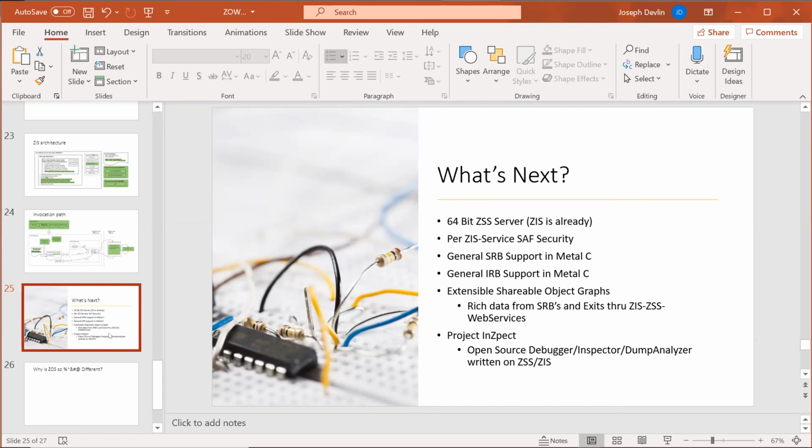And hopefully, by building an open source project that makes use of these ZSS and ZIS capabilities, we'll provide more examples to the community of how to do things that are considered really wizardly relative to z/OS programming, but accessible to people maybe within their first year of programming rather than after 5 or 10 years of suffering.